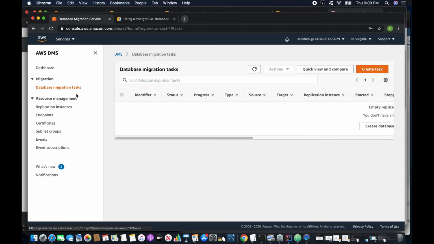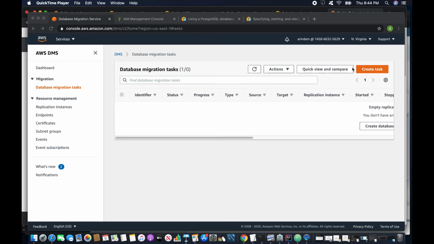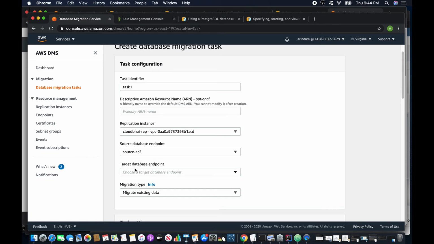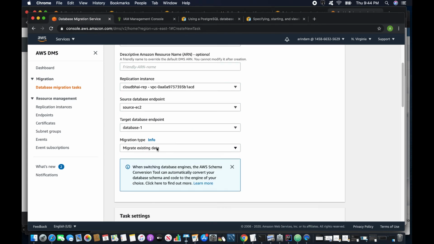So I'll go to the database migration task. I'm going to create a database migration task. So create task, put it as task 1. Okay, from the drop down, here there are 3 migration types: full load, full load with CDC, and only the CDC. Normally if you have a small database and you are just doing this for video or training purposes, I used to show you with the CDC.